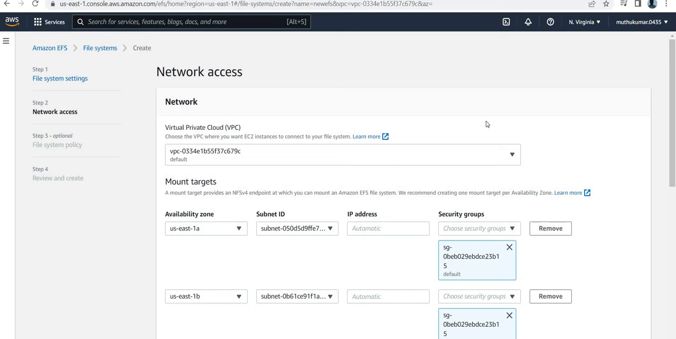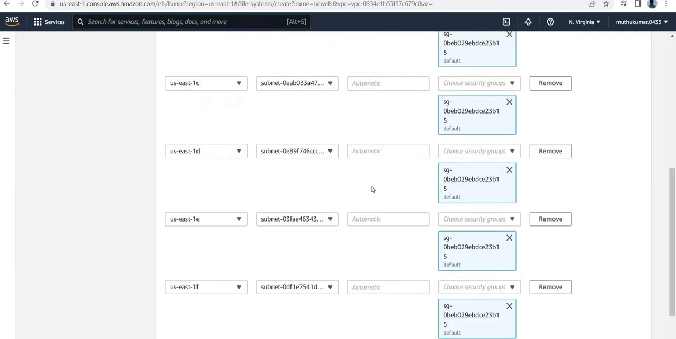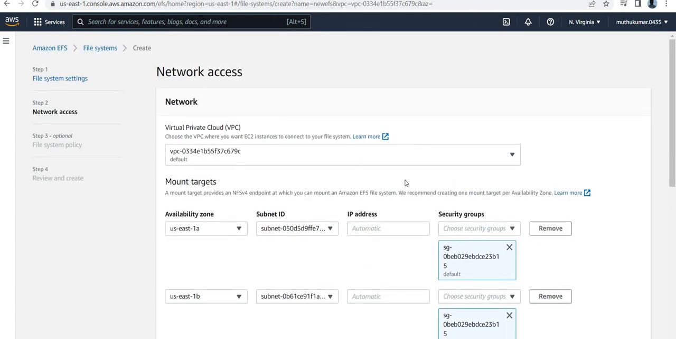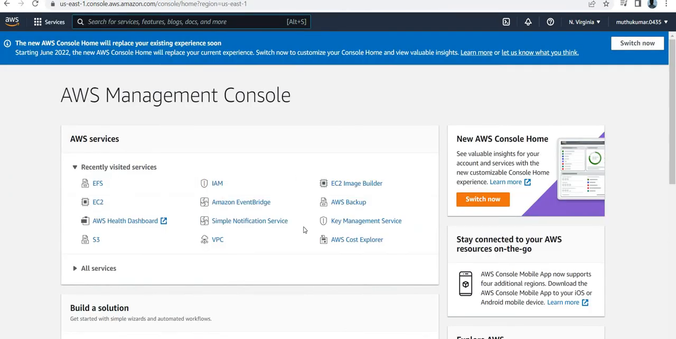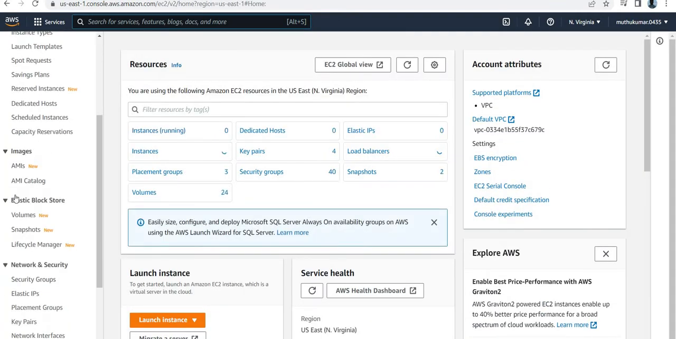For network access for EFS, we should create a separate security group. Currently it's been selected as default, so we have to create a separate security group to add as a mount target. So let me go and create a new security group for this. For EFS, we need to have a separate security group available. So go to EC2, click on security groups and create one.